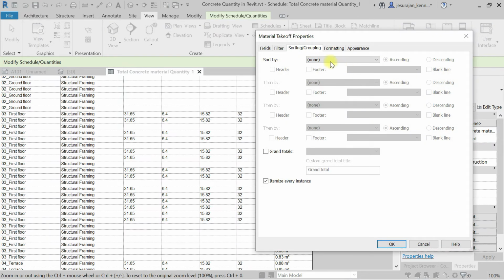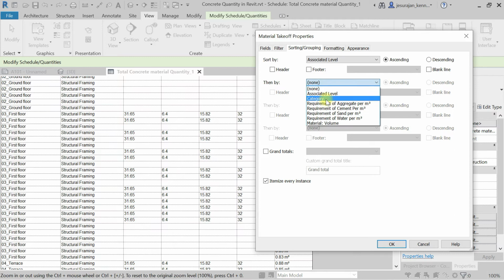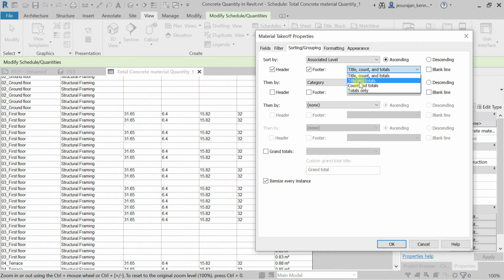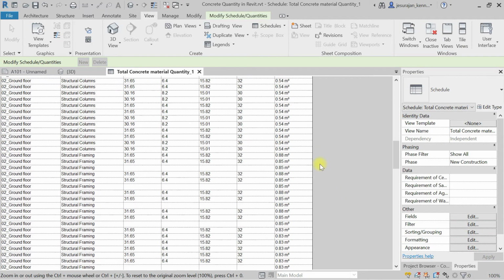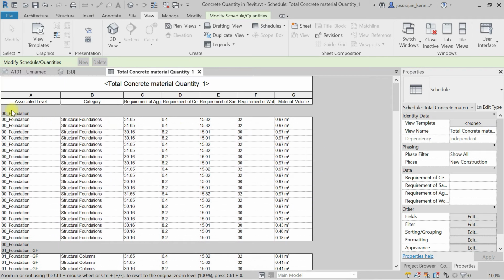And I'm going to select sorting and grouping. I'm going to sort this by associated level, and then sort by category. Under header and footer, I need the quantity, title and totals. Till here I need itemize every instance, so let's say OK. Here you can see associated level, foundation. I have created the associated level parameter. If you want to know how to create the associated level parameter, please watch my first video.